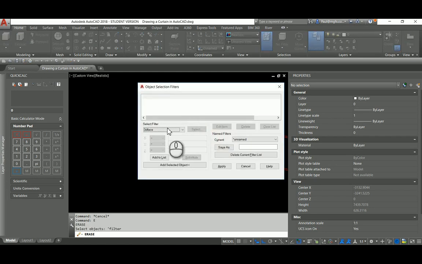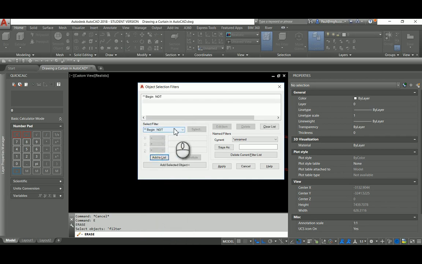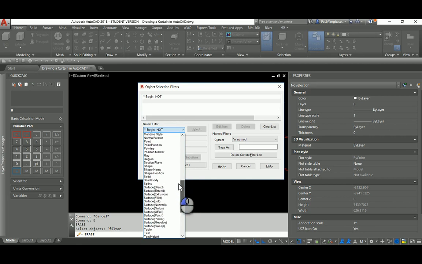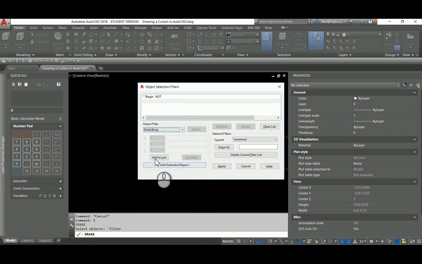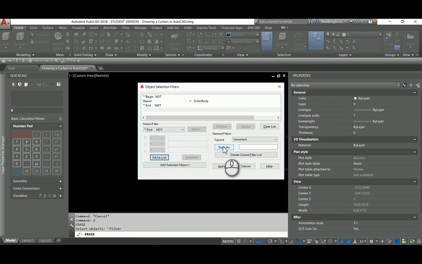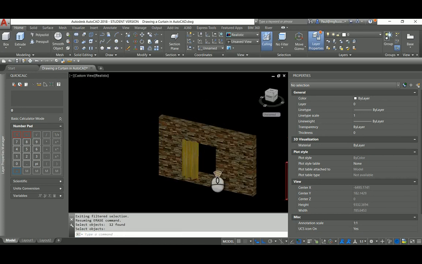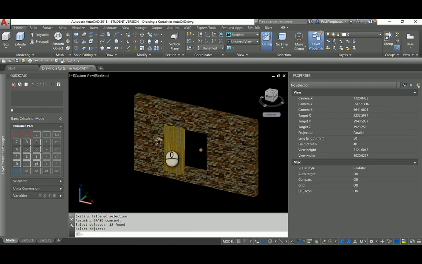We can say lines. So everything that is not solid. So let's say begin not, add to list, solid body, add to list, and end not, add to list. Yeah, we can always give it a name, not solid, right, and apply, select everything. And it will filter out the lines for us to delete. Right. And there is the curtain.